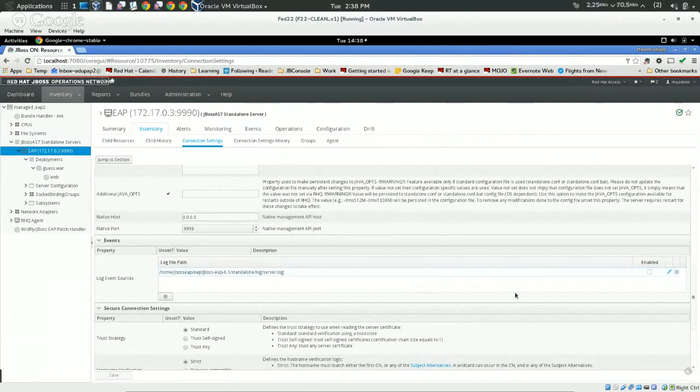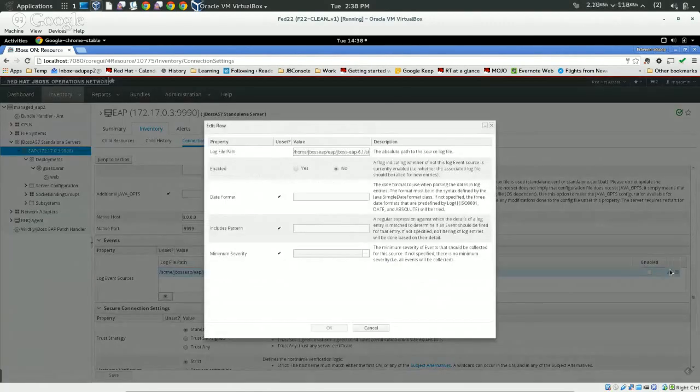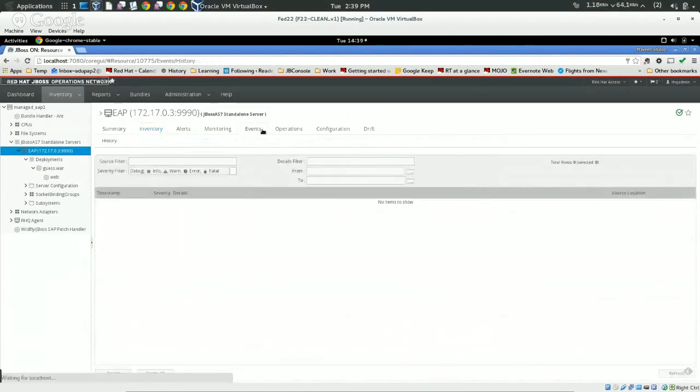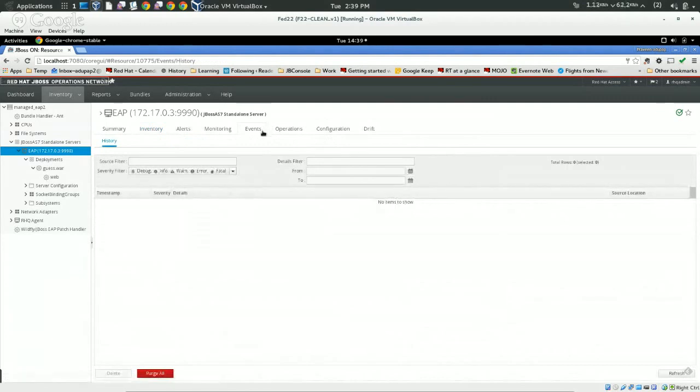And then once you have that, what level of events that you want to be looked at. So minimum severity and the pattern and all that. So there's again several configurations that you can put into that. Once those configurations match, the event gets fired. If there is an error in your log, then that error event shows up here.